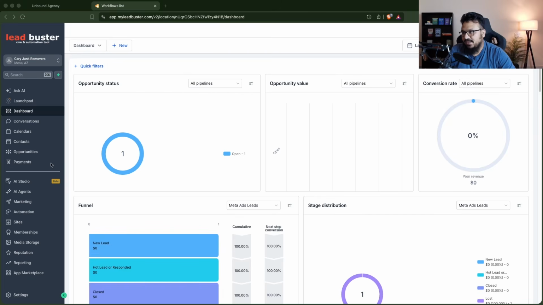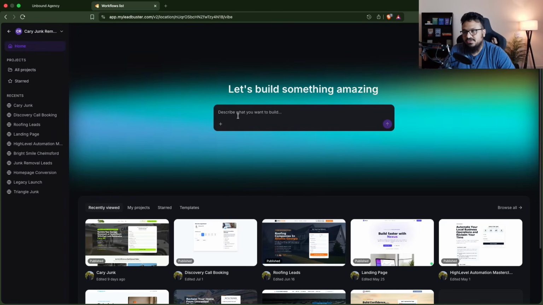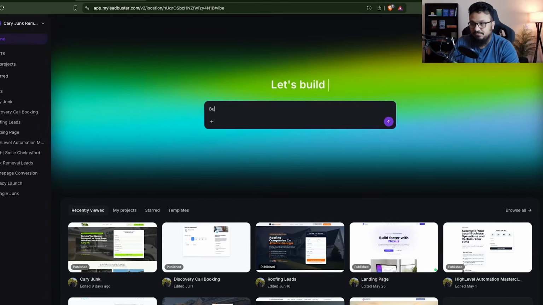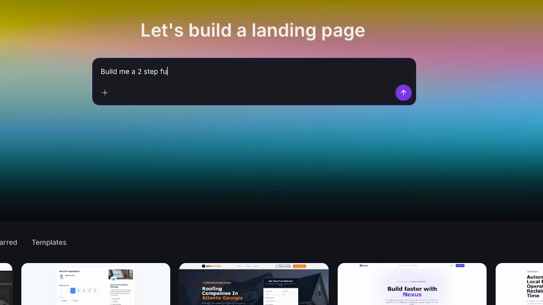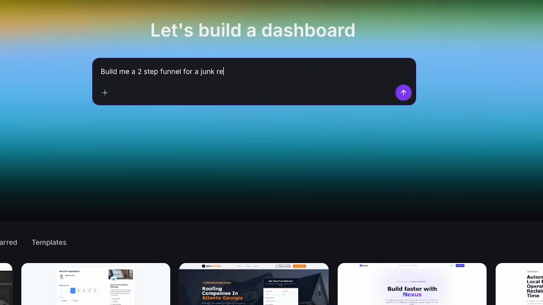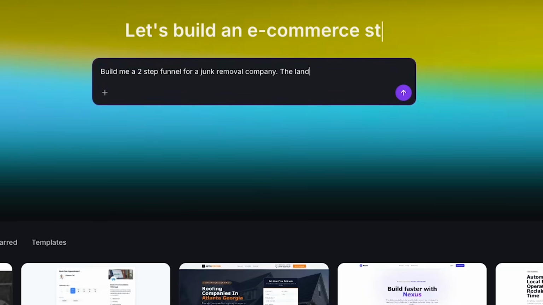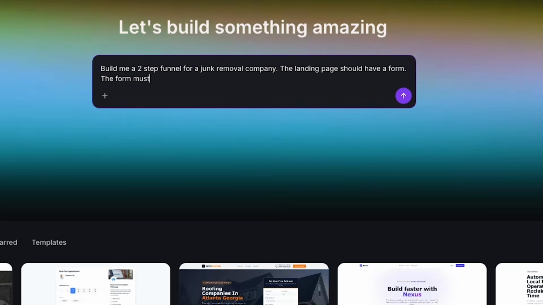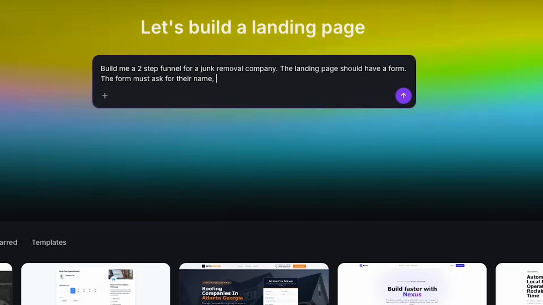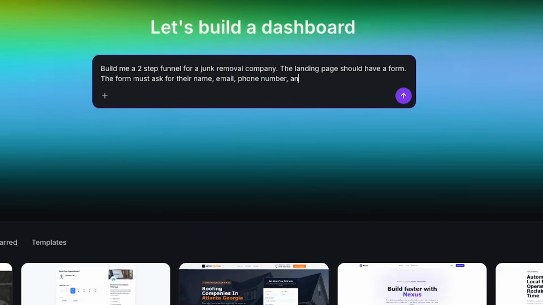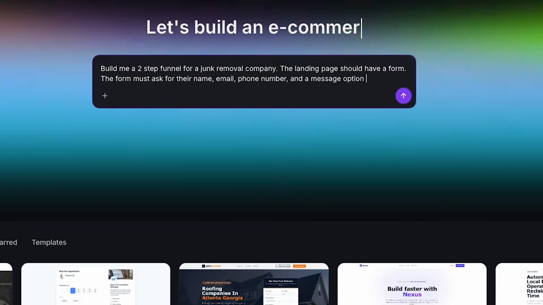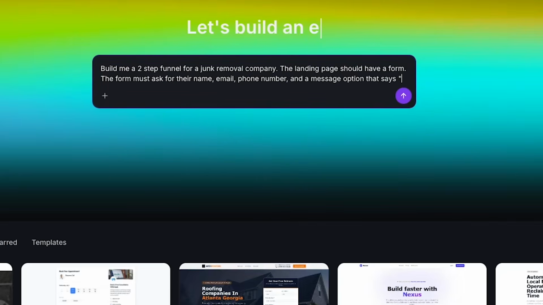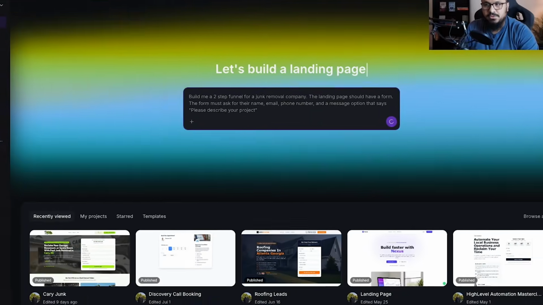So let's go ahead and look at our sub account. We are in a sub account in GoHighLevel. As you can see, if I go to AI Studio, we are going to create a very simple project real quick. So I'll say, build me a two-step funnel for a junk removal company. The landing page should have a form. The form must ask for their name, email, phone number, and a message option that says, please describe your project. So we are just going to do a very simple prompt in AI Studio.